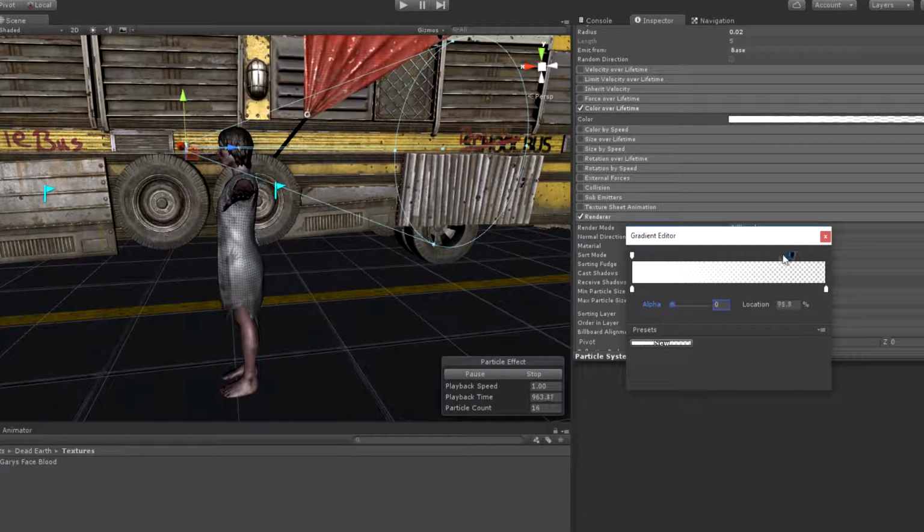And you can see if I drag that over, the particles will begin to turn transparent much more quickly after they're born. But we probably want to do something, maybe something like that, I think.